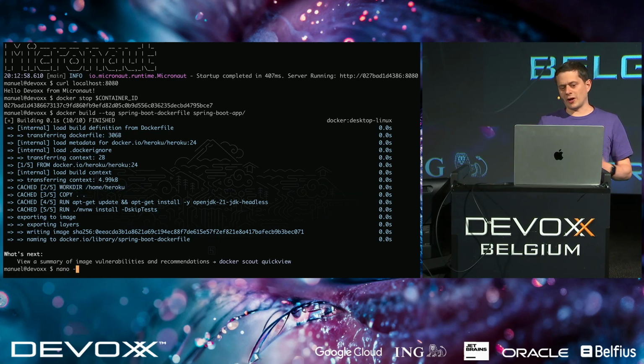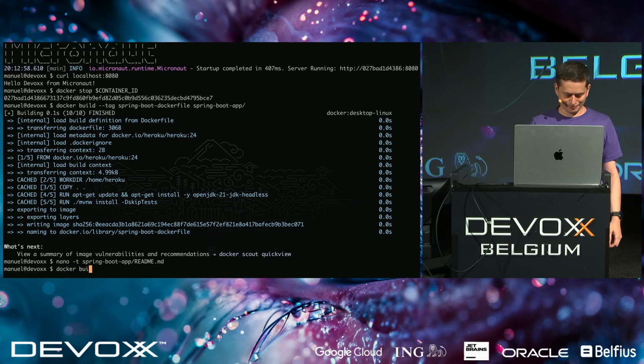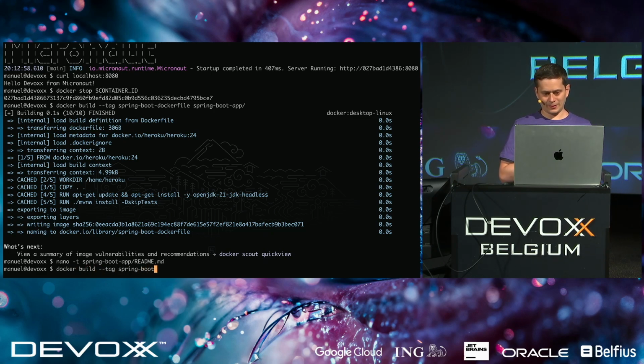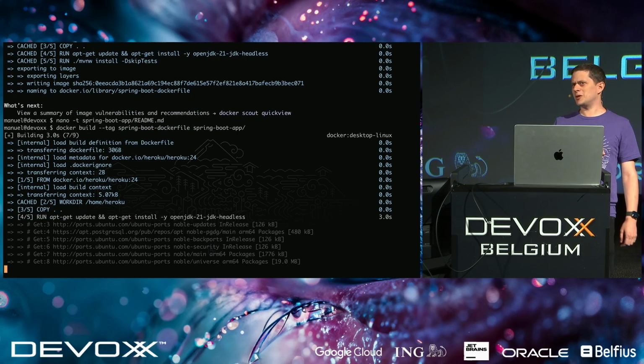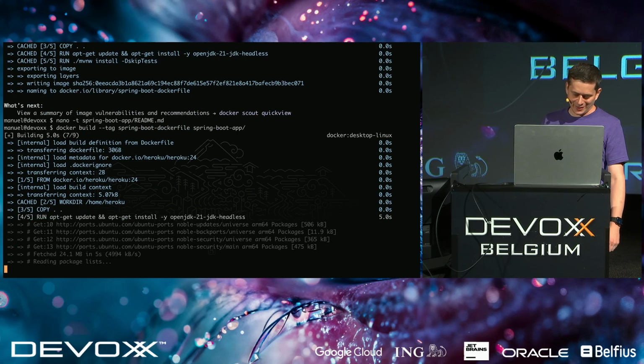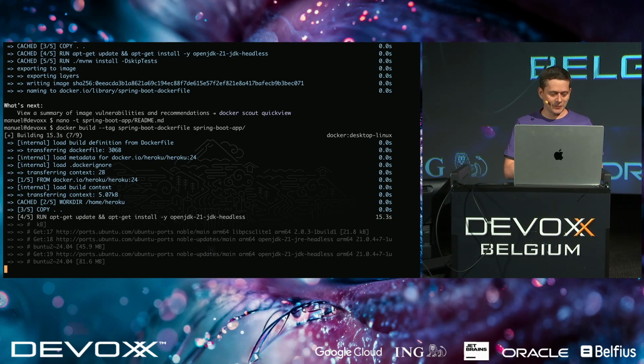I will now add a README file to this application because it previously didn't have one, and then we'll rebuild the app again. Reinstalling OpenJDK doesn't really seem to be necessary after the change that I just made, but that is what Docker is doing right now. It will also kick off the Maven build again, and re-download all the dependencies, which is kind of wasteful. So why is that?